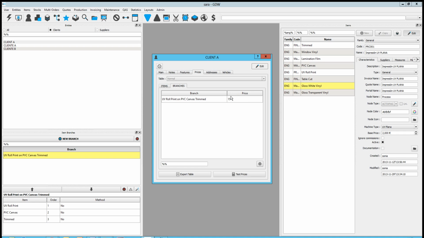It's important to highlight that the branch price prevails over the other ones. It means over the percentage margin of the price table or over the item price. When we create a quote, if we already have the item branch created, it is easier as we just drag it to the multi-order and we connect it to the quote. Let's do it.